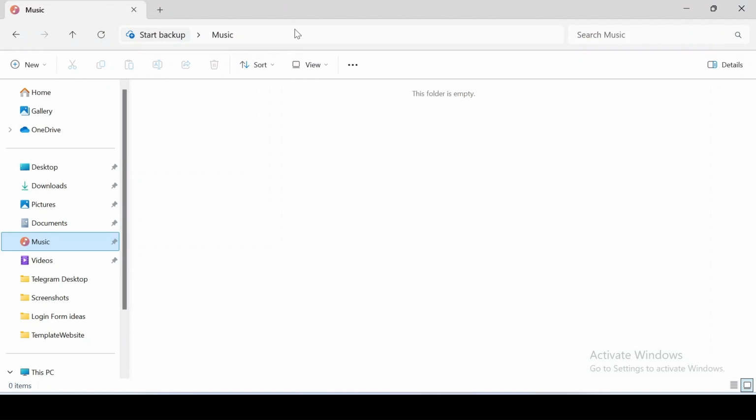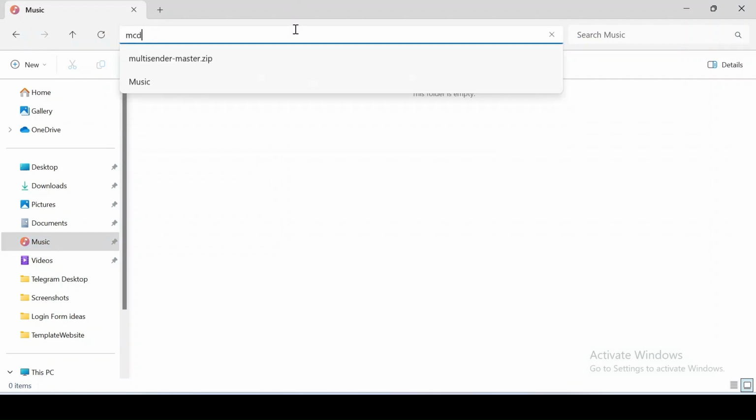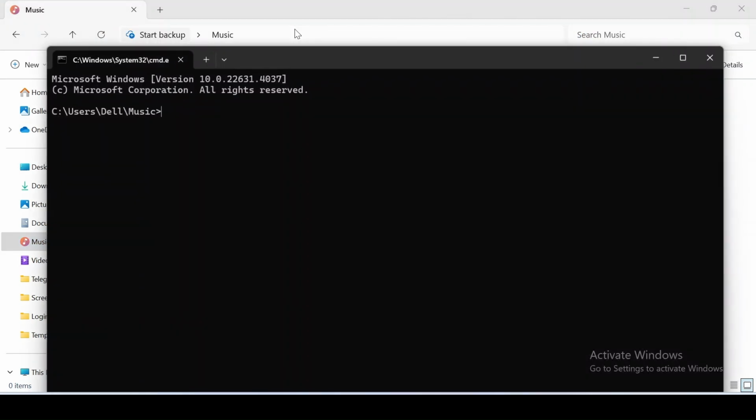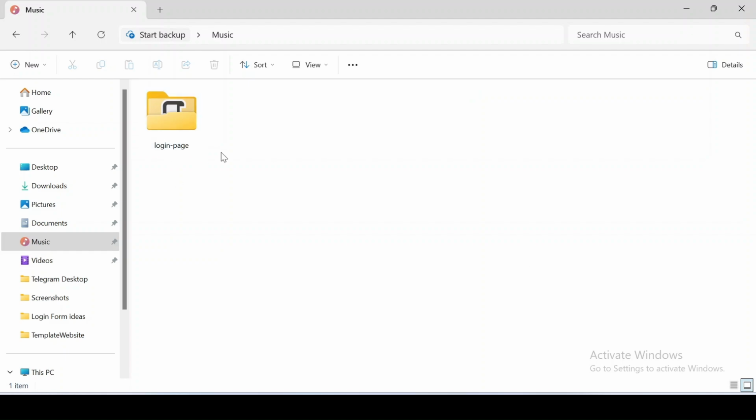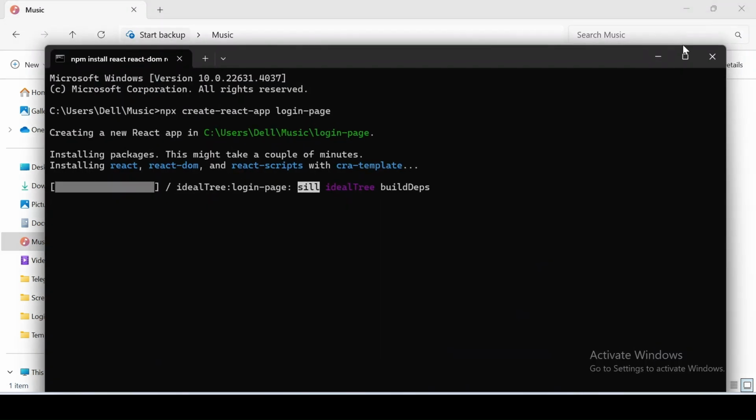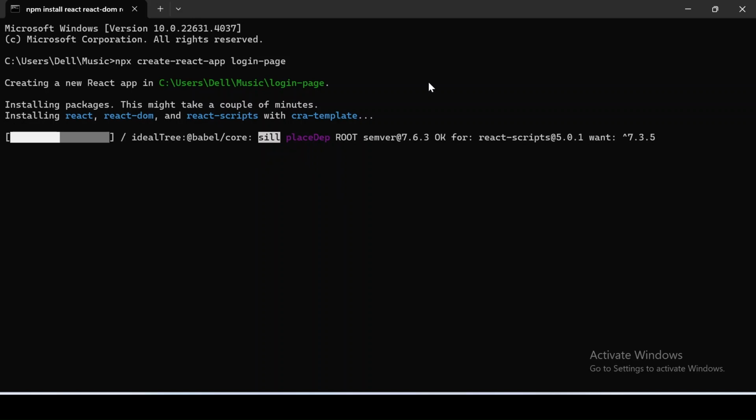Open the directory where you want to create your React app. Then type cmd to open the command prompt. Then paste the code you have copied from Webbeast. You can see our project folder is created. Now wait until the React app is created.